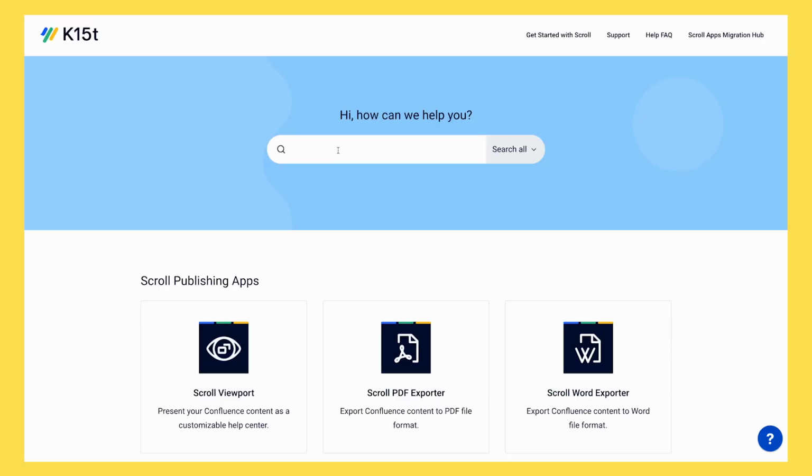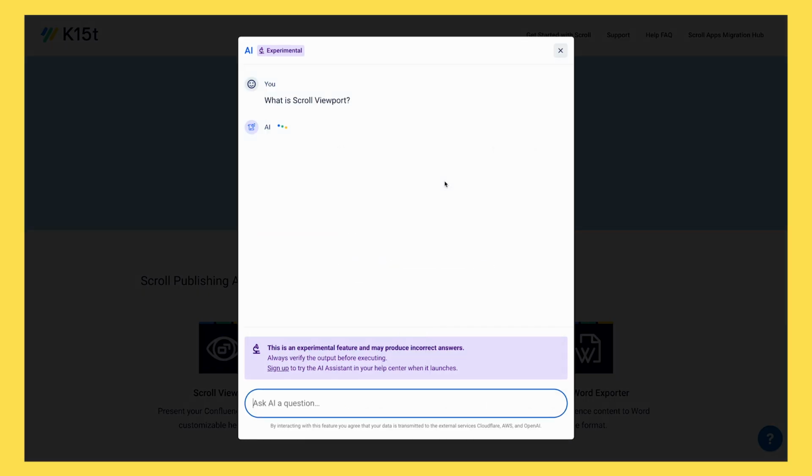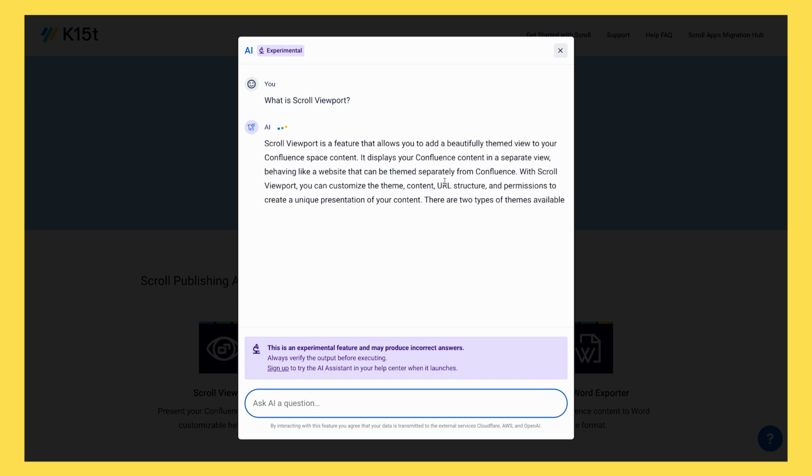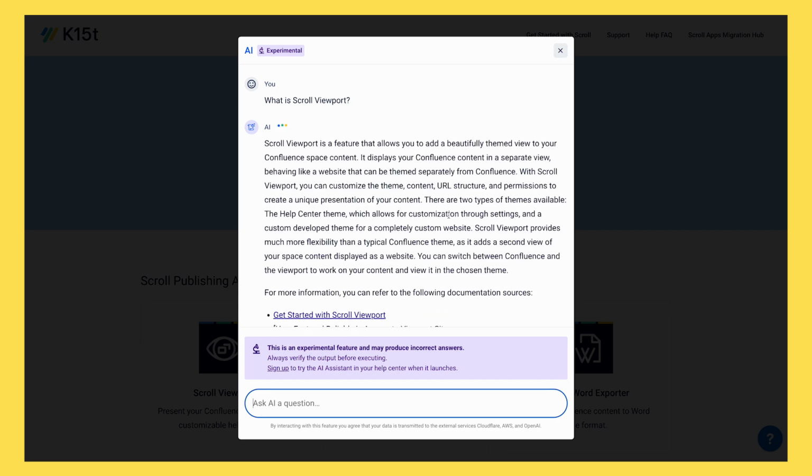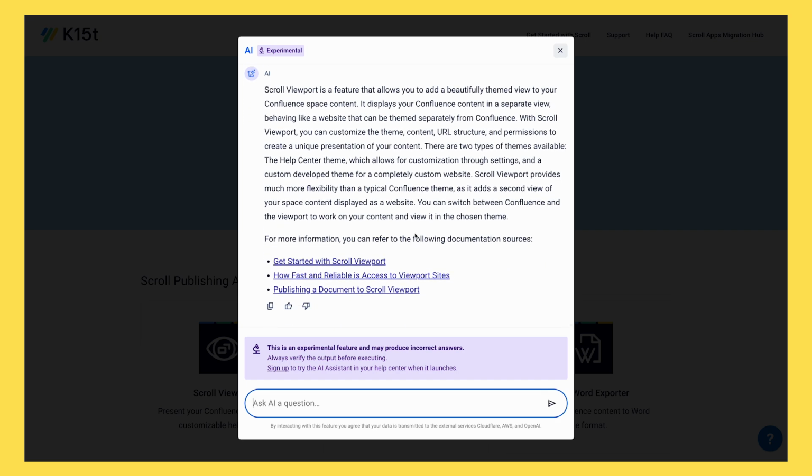If you're interested in the AI assistant, we are running an early access program. Just head to our landing page to learn more about the feature and sign up to be the first to know when we release. The feature is also live already in our own Help Center for you to try right now. Just go to help.k15t.com. You can drop a few questions in that search bar and see what comes back. Your feedback here will help us deliver the best possible experience when the feature goes live later this year.